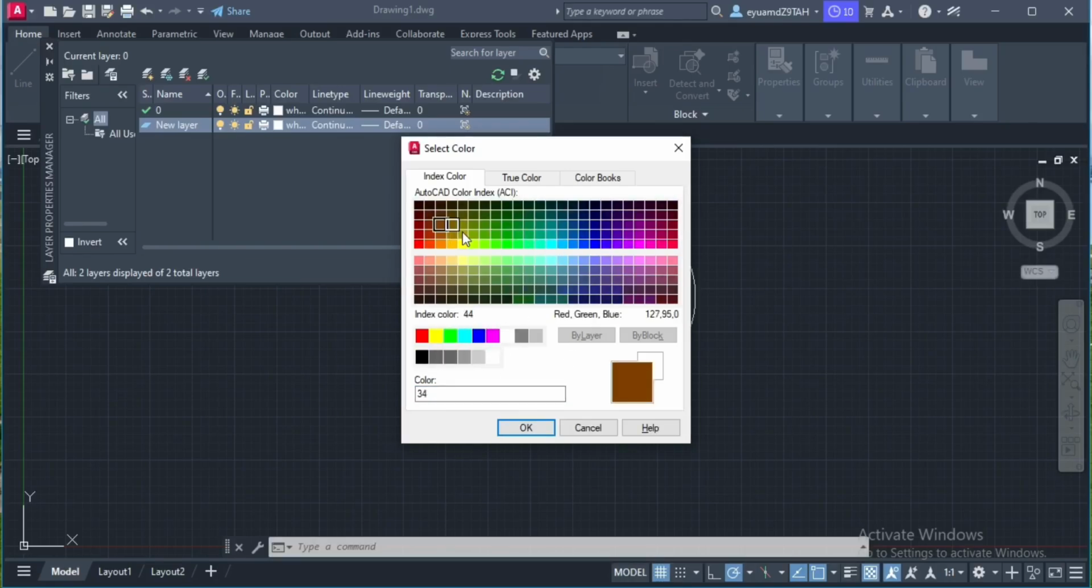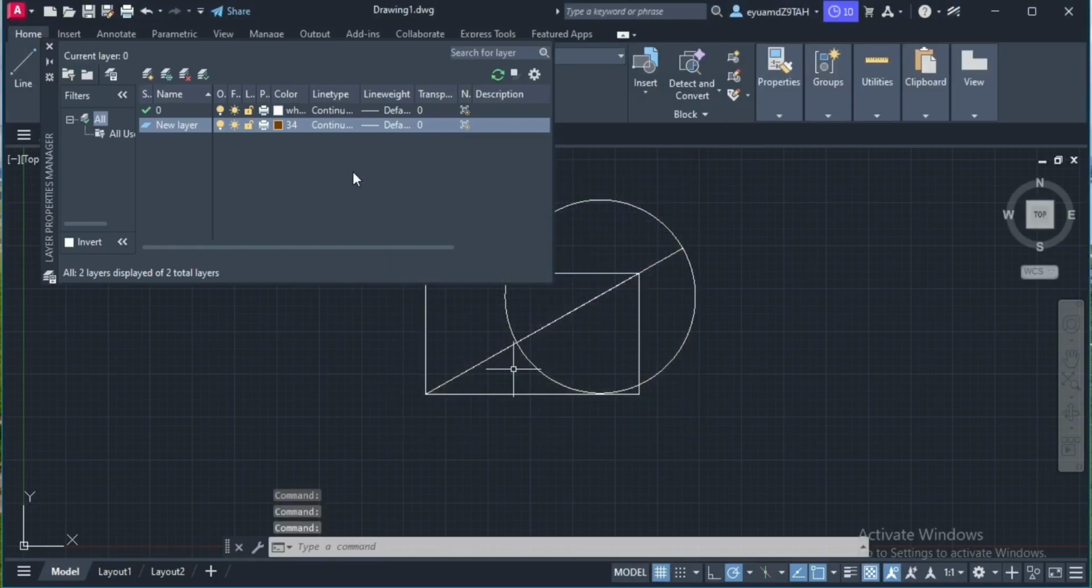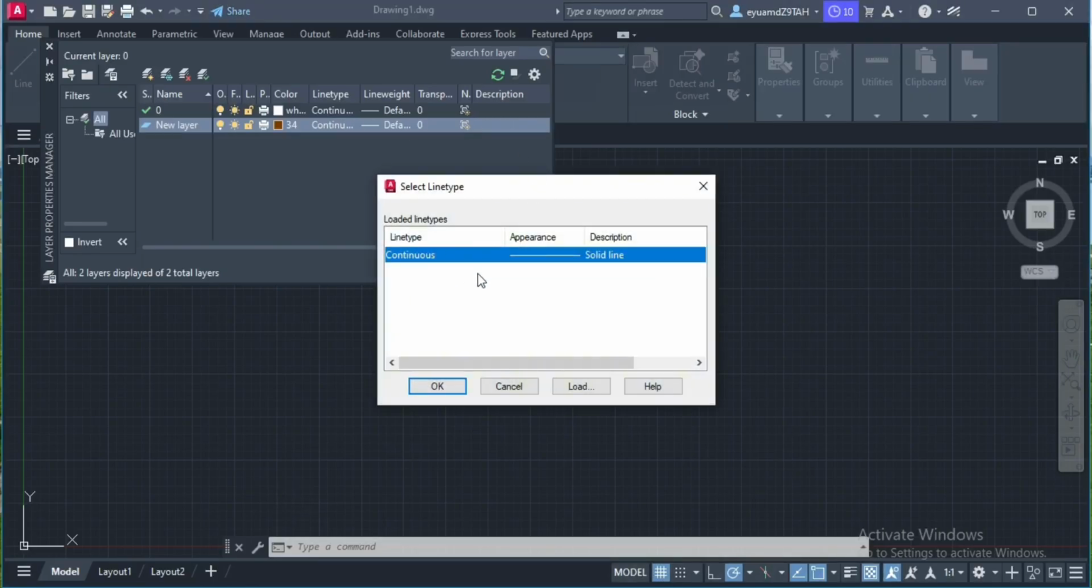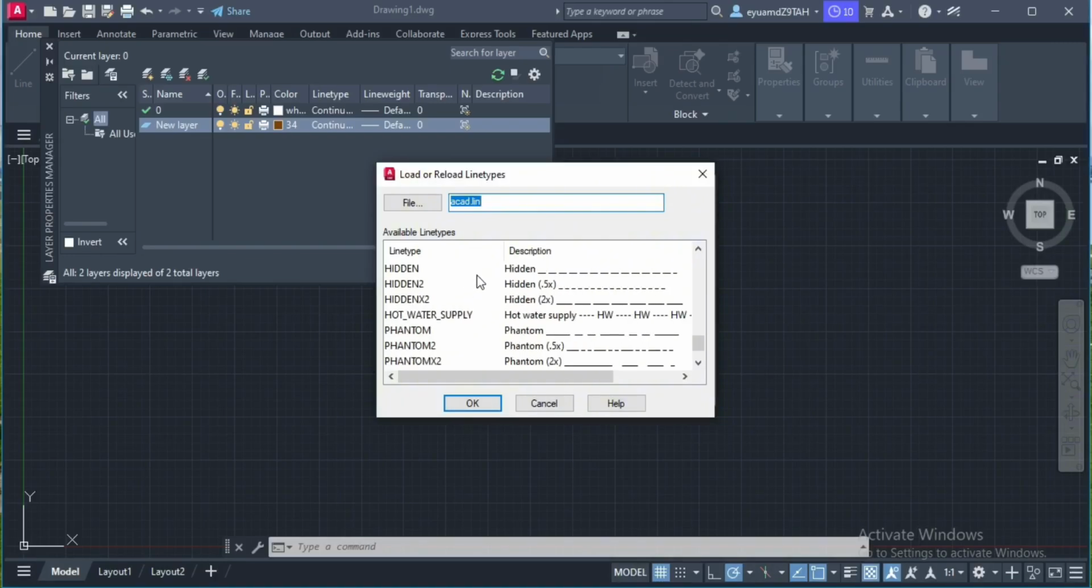Next, choose the line type. Line types control how lines appear visually. Different line types communicate different meanings in technical drawings. For example, hidden lines indicate unseen edges. Center lines indicate symmetry or centers. Dashed lines may indicate boundaries or references.